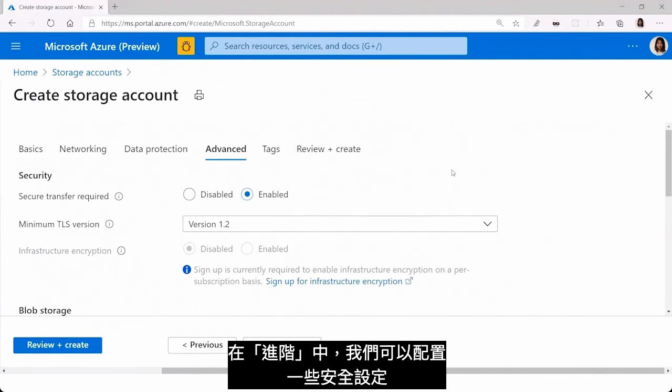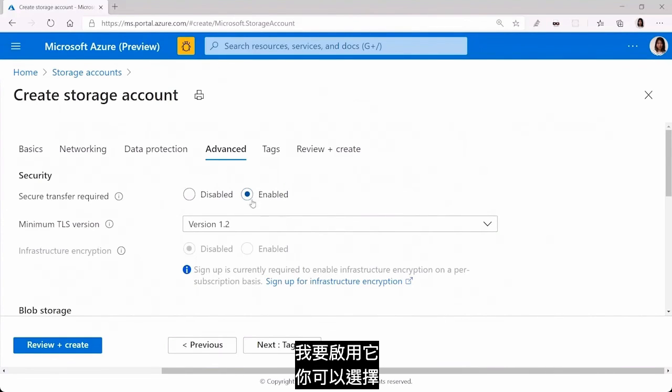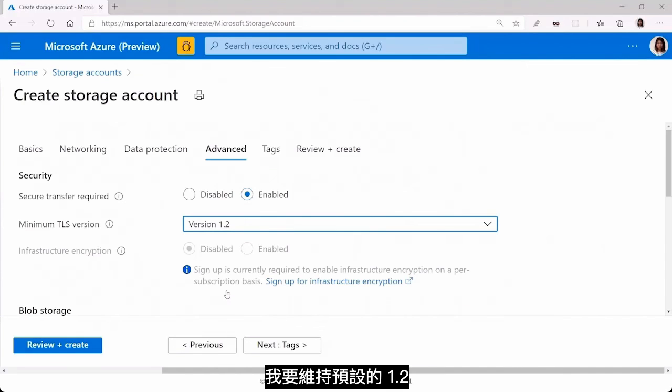Now, in advanced, we can configure some of our security settings. Do I want secure transfer enabled? I'm going to enable it. You can select the TLS version. There is the option to pick from 1.0, 1.1 to 1.2. I'm just going to leave the default, 1.2.